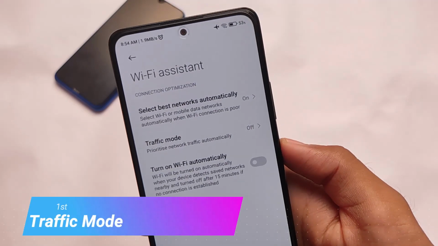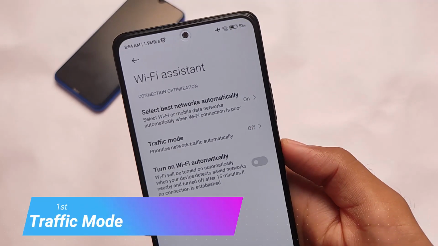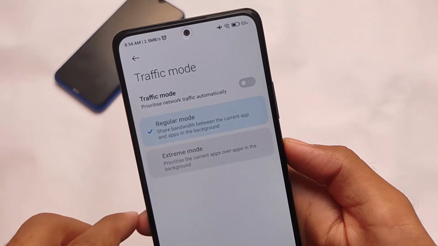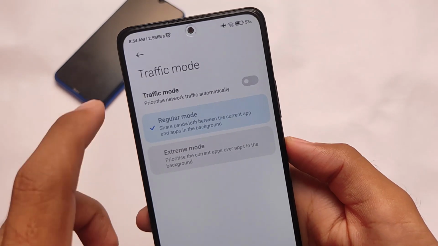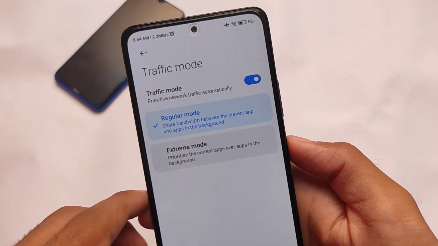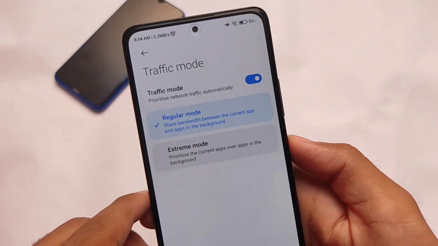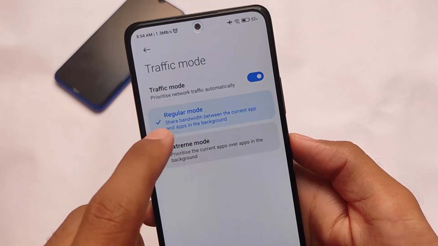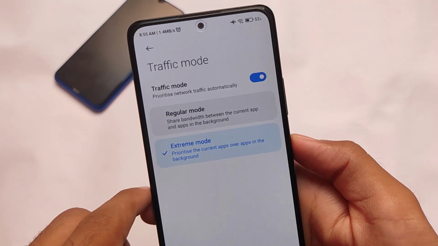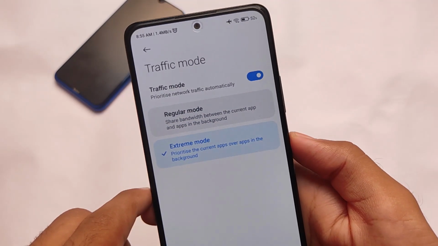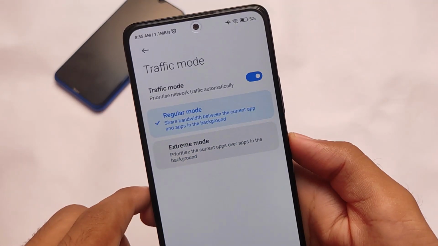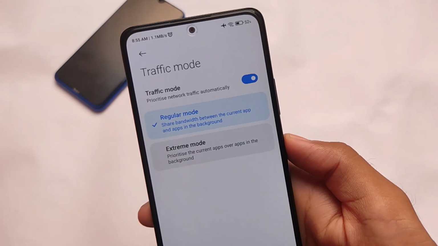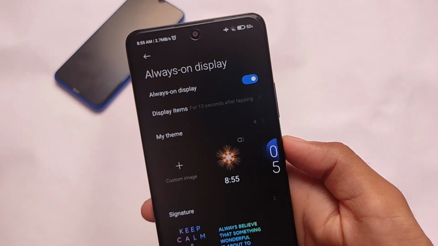For example, the first feature which you get in Redmi Note 10 Pro is the traffic mode. In the Wi-Fi assistant mode option, you get this traffic mode, where if you enable this, you can simply enable the internet connection for only that particular app, or if you want to enable it for all the background apps. It's a very interesting and powerful feature for this device, where if you don't want to use your internet connection in the background, you can simply enable the traffic mode and choose the extreme mode. That's a very good interesting feature.